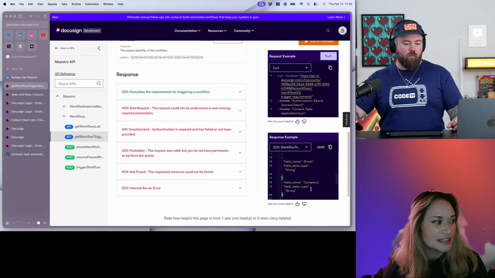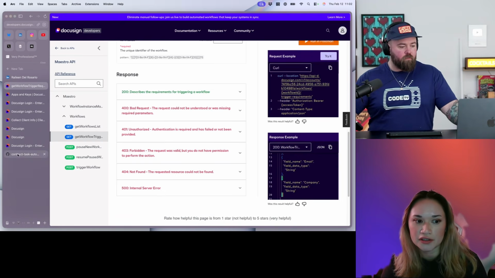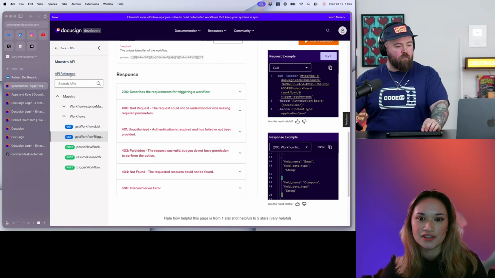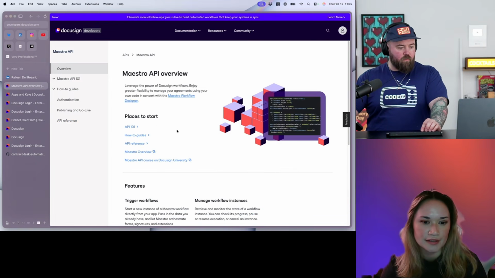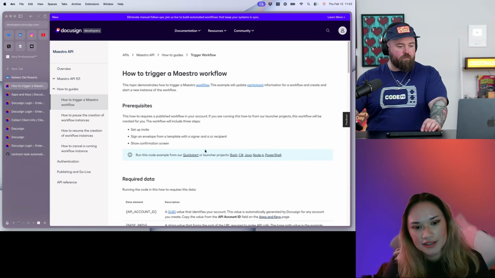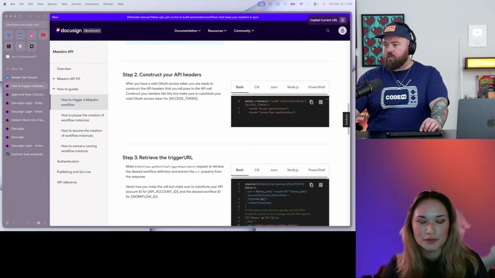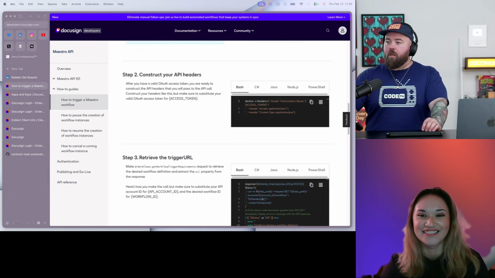It looks a little different in server.js, the file I have, because we're using the SDK instead of a curl call. But if you want to see this with just curl calls, there's a how-to article in the Maestro section that's specifically how to trigger. If you head back to APIs and hit Maestro API again, then How To, and then How to Trigger. Whatever language you like, whatever your flavor is, if you like Bash, Ruby, or PHP, up to you. This is a good resource for it.